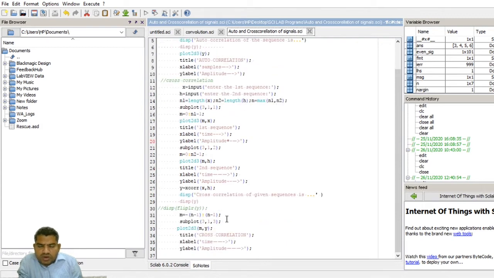This is the extra of our program: m is equal to minus (n1 minus 1) to (n minus 1) plus (n minus 1). Now I want to display this one also, the flip of y, the output y. Subplot of 3 comma 1 comma 3 and plot m comma y. Here also title is cross correlation, x label is time and y label is amplitude. Now I am saving and executing my program.